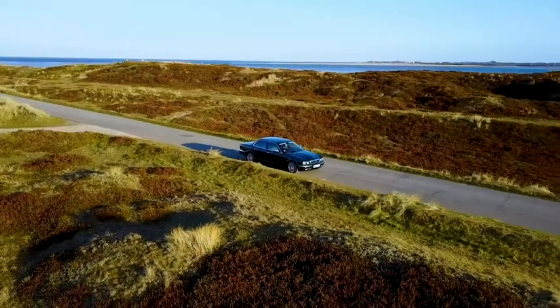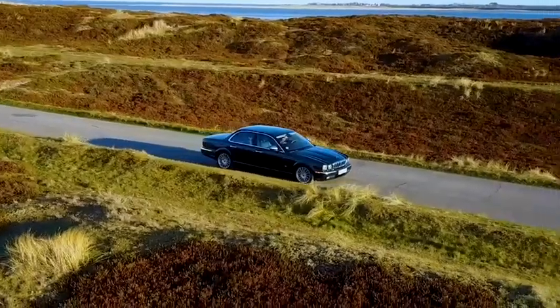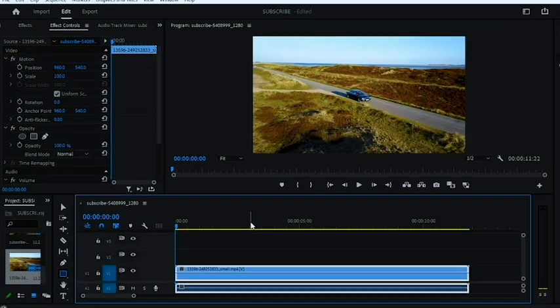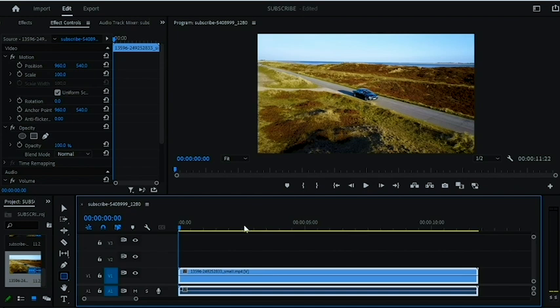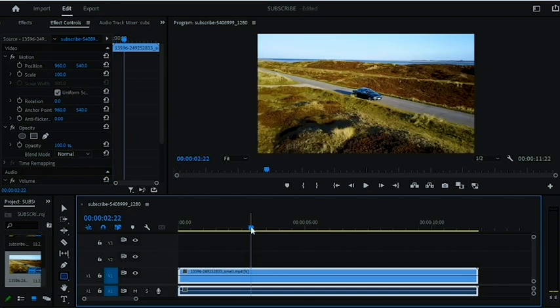In this lesson, I am going to show you how to make a blur zoom effect in Premiere Pro. First of all, we are going to create our zoom. Now to do that, you're going to select the position where you want the zoom to start. Let's say this point right here.